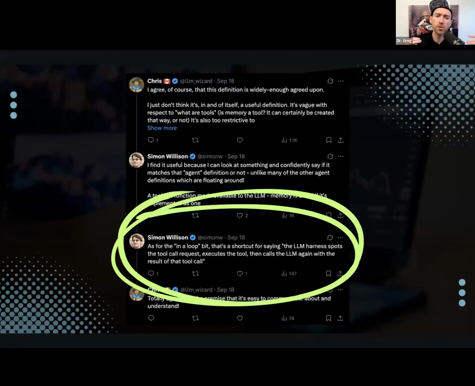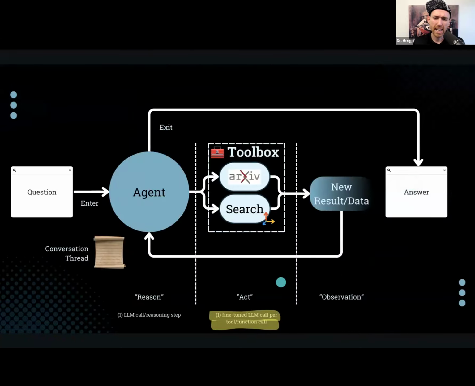Now, what's interesting is if we zoom in on this discussion that Wiz and Simon were having last week, as for the in a loop bit, that's a shortcut for saying the LLM harness spots the tool call request, executes the tool, and then calls the LLM again with the result of that tool call. So we can see the LLM harness spots the tool call request, executes the tool, and then calls the LLM again. Let's see how that works. Well, this act piece, we're going to spot the tool, execute the tool, and then pump the stuff back into the conversation thread, into the context of the agent.